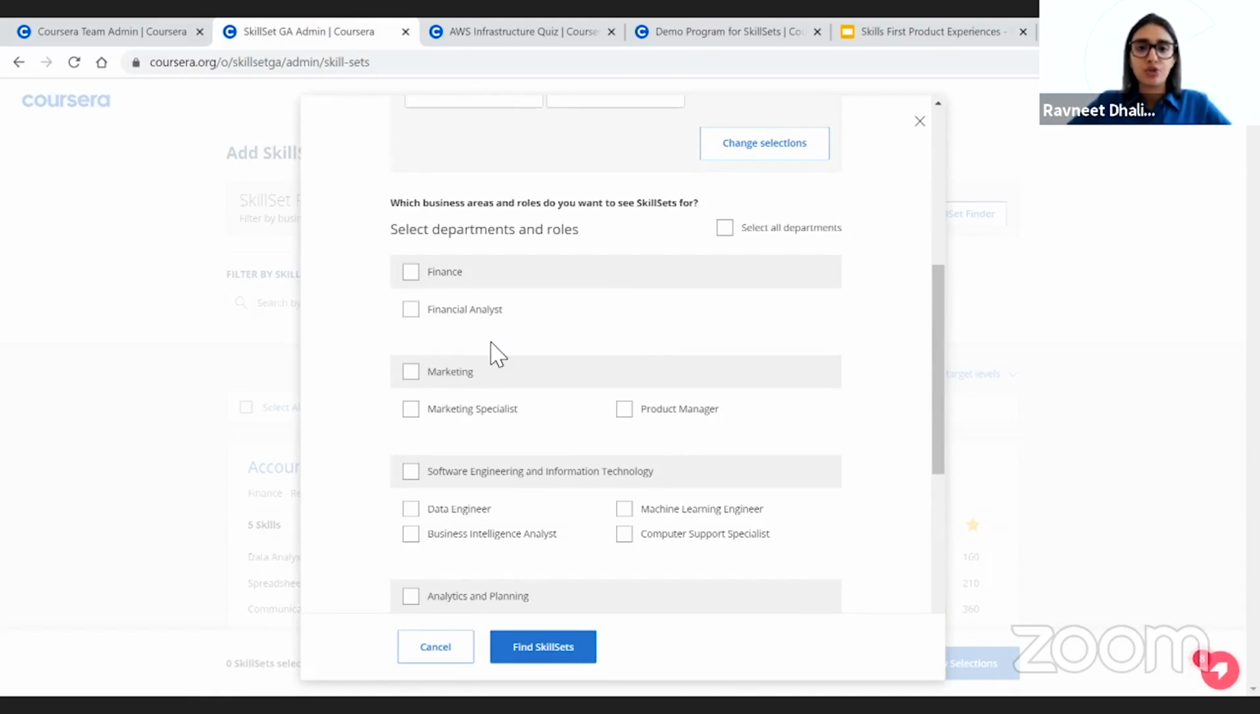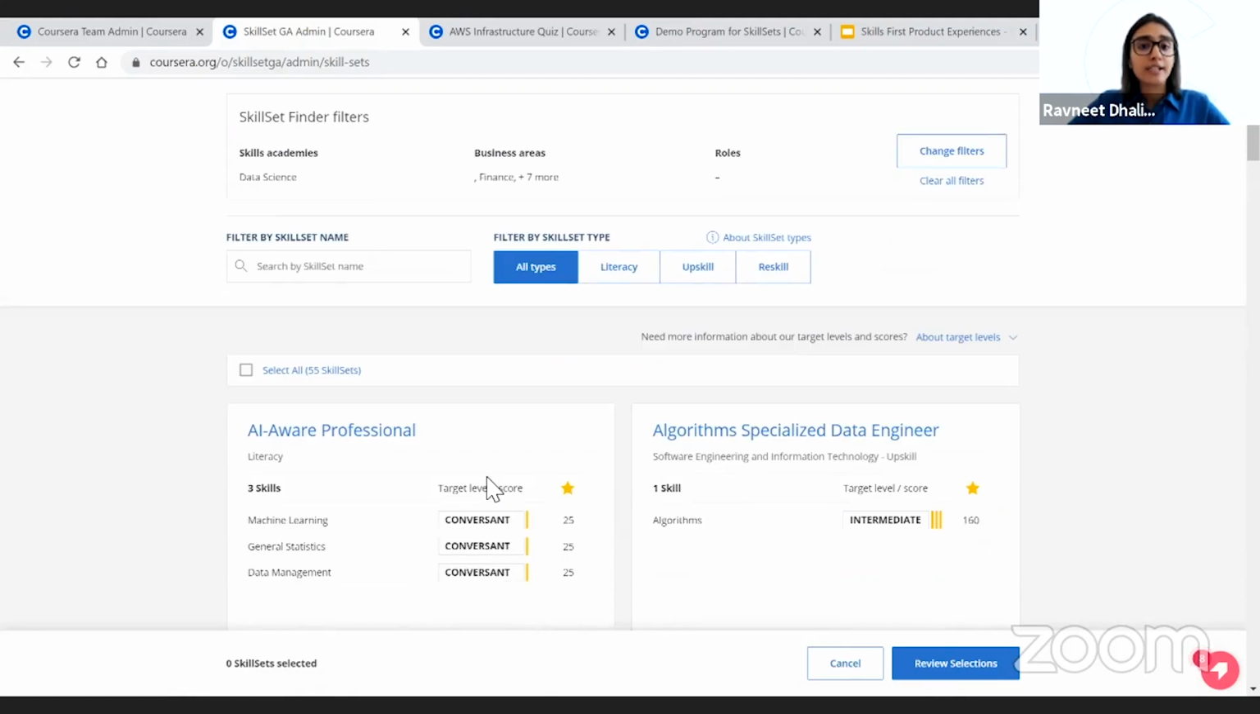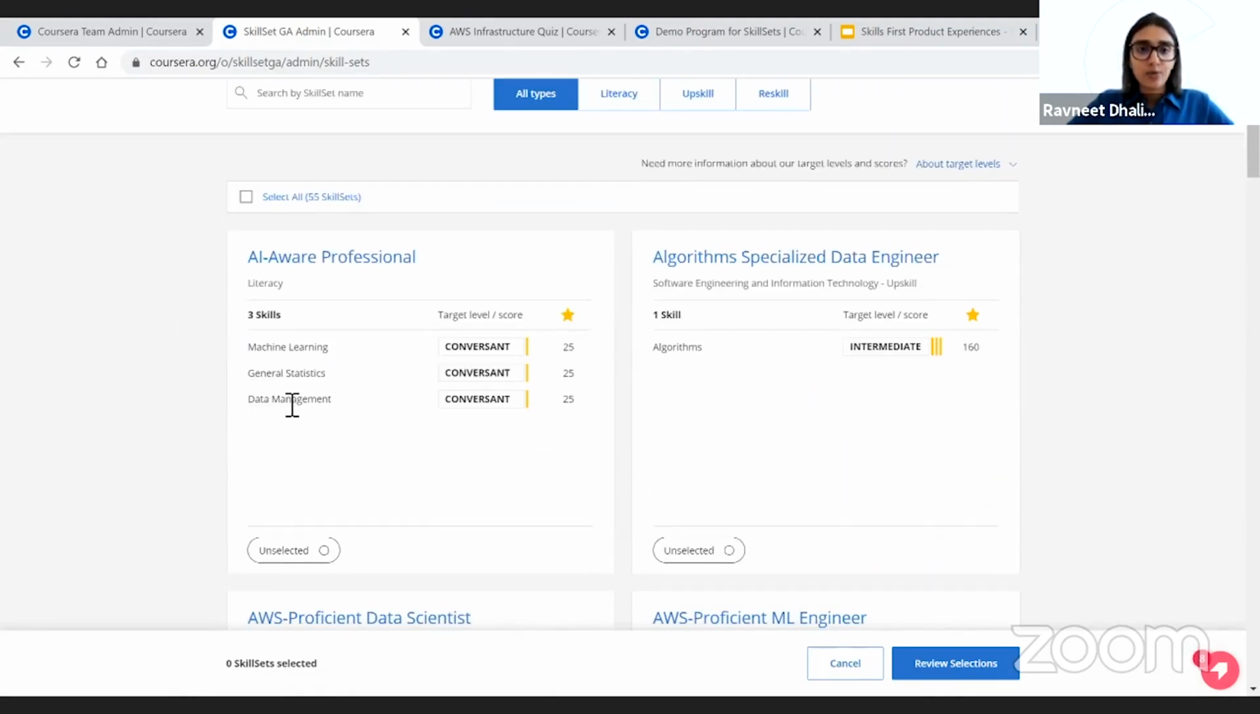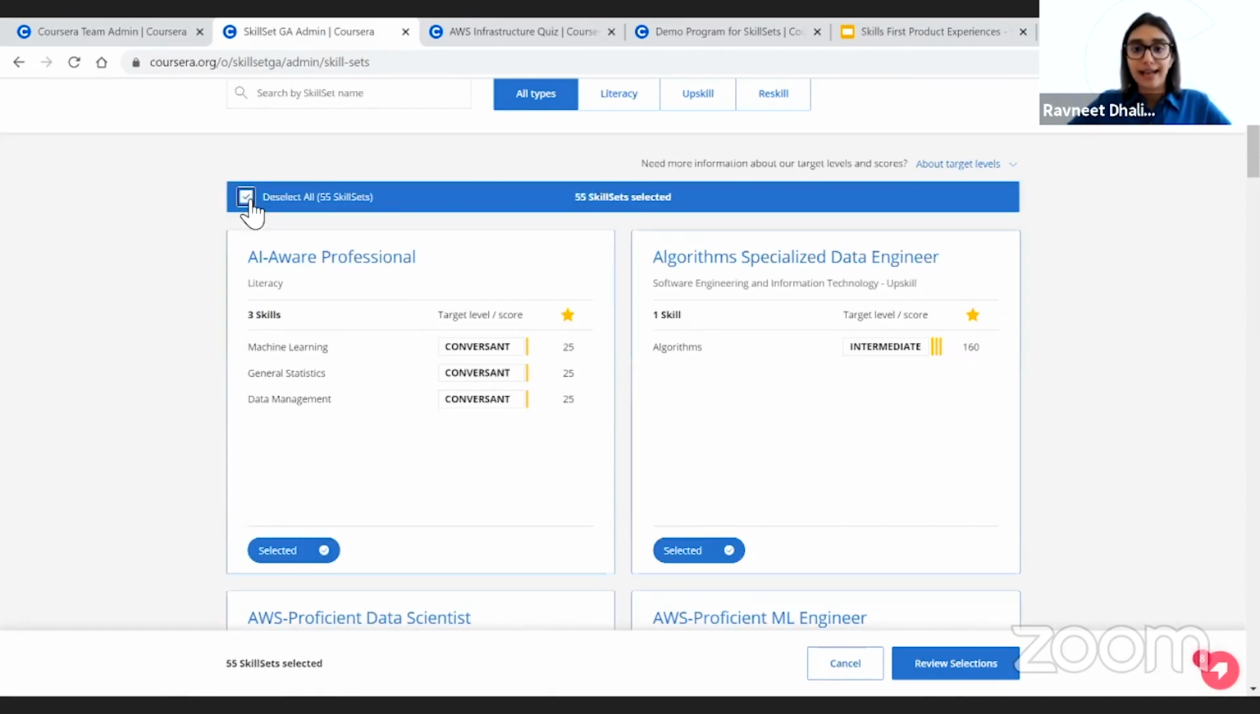So an admin can choose to select a few of the departments and roles that meet their learning needs, or they can choose to select all departments if they're looking for a learning program that spans across the organization. So here, I'll select all departments and then click on Find Skill Sets to see all available skill sets within the data science domain.